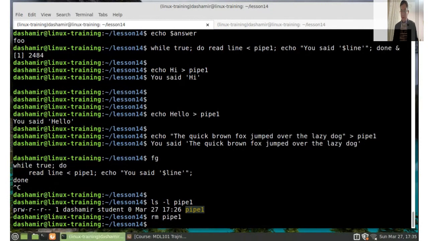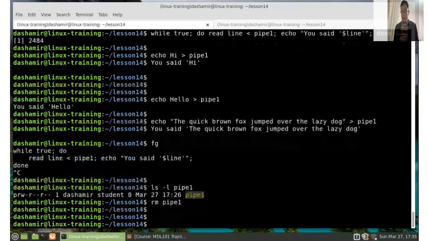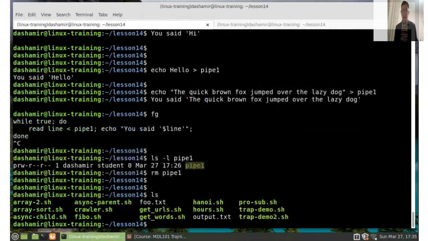So we are done with the advanced topics in the bash shell. Now let's see some of the programs, or the solutions of the assignments. The first assignment was to get all the URLs from a given web page, and we have this script here, getURLs, that does this job.